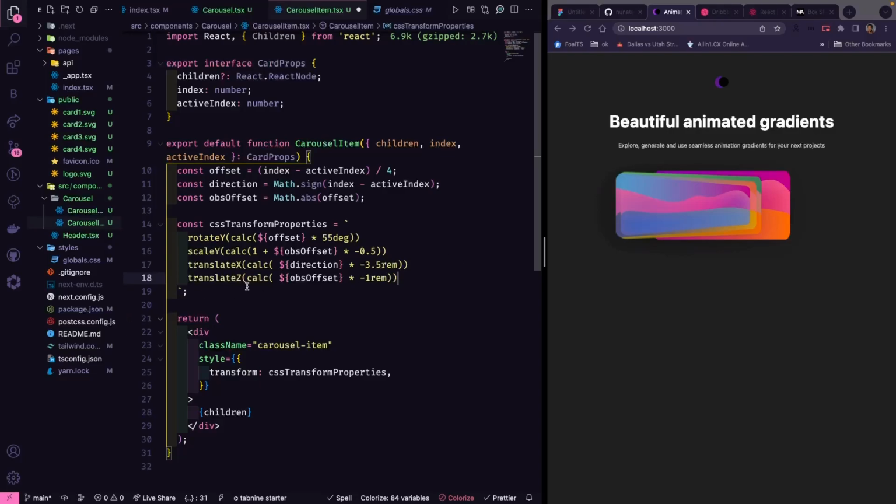What we can do is translate the Z, calculating the absolute offset times this value. I will change it because I want it to be 35 rem. So now we have this effect. We have our index as 0, this one, and the other ones are smaller and pushed to the left. So let me just try to, okay, I think it's good.